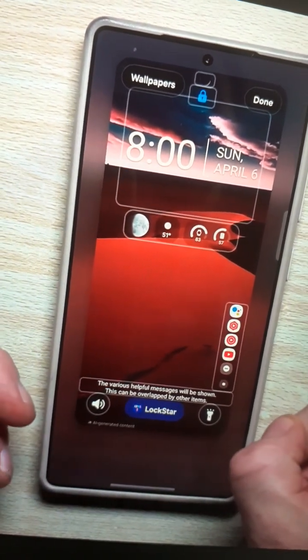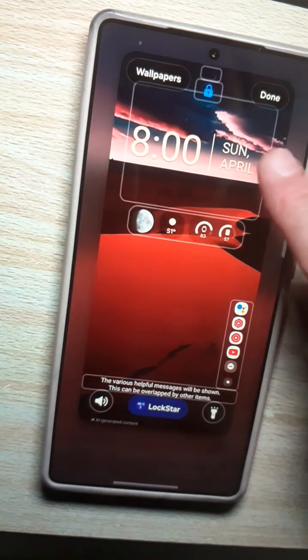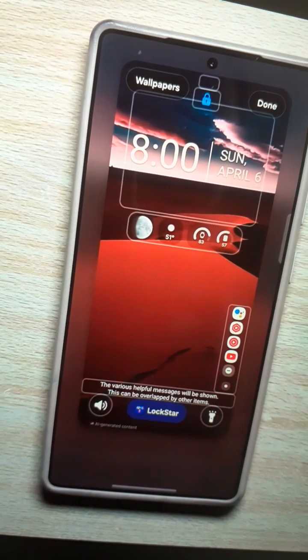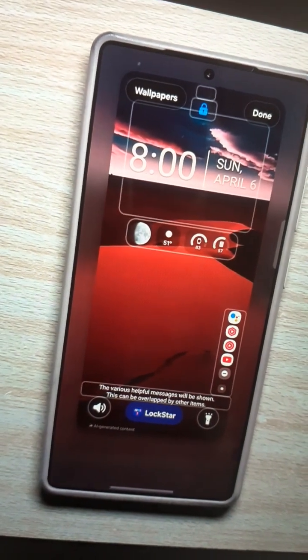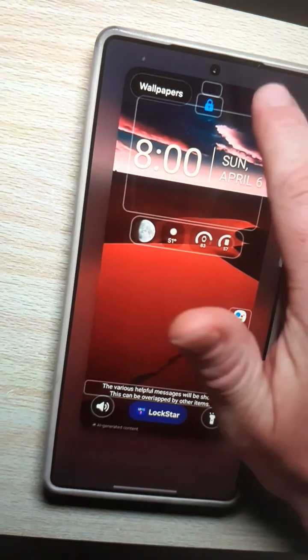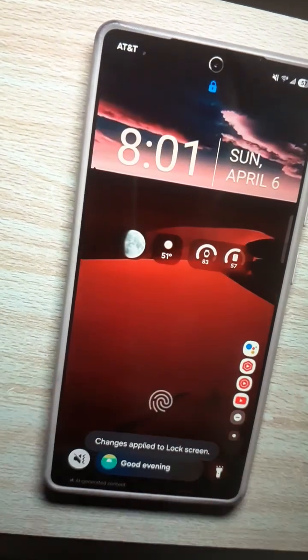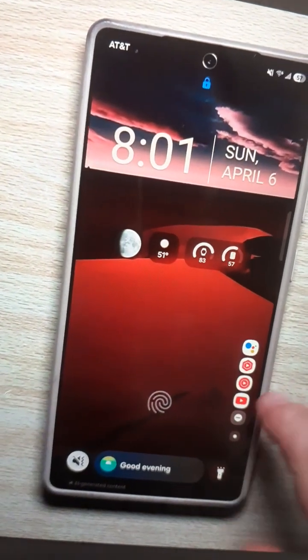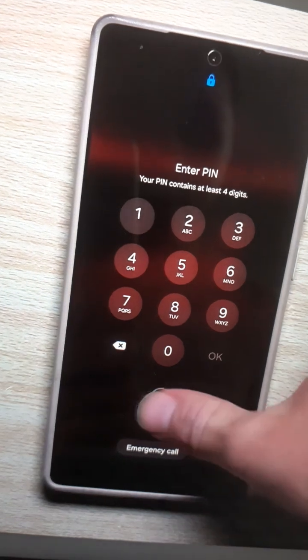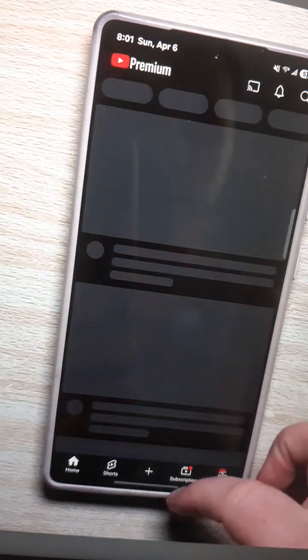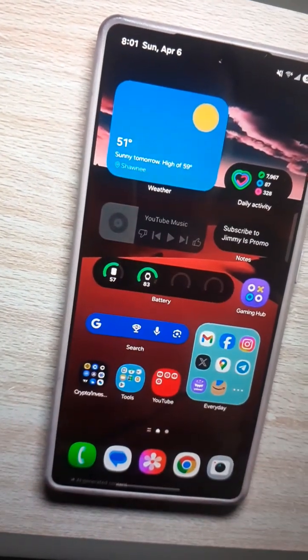Now, if you do download Lockstar and Clock Face, that just unlocks more of what you can do with your lock screen. When you have everything all in place, you hit on done, and this right here is your lock screen. And again, as I mentioned from before, I'd be able to pretty much tap on an icon, unlock my phone, and then it goes directly over into YouTube or whatever application I touched.